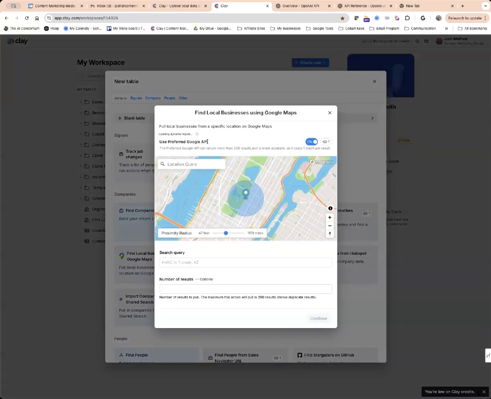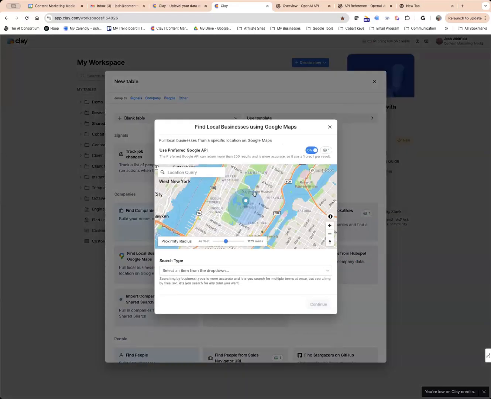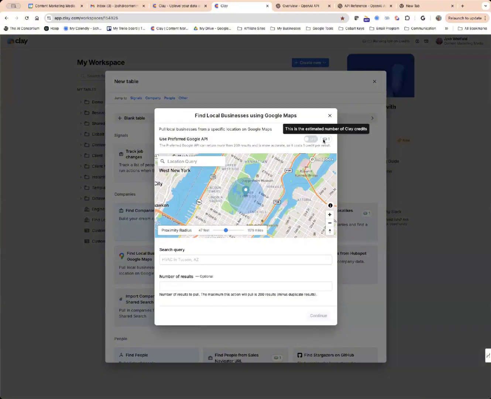All right. So this is pretty straightforward, but essentially you want to turn this button off. Otherwise, you're going to get charged 1 Clay credit every time you do this. If you turn this button off, you can run up to 200 at a time, and you're not going to get charged a Clay credit. So it's free. If you want to run more than 200 at a time, that's when you would turn this on. But the drawback is, you're going to pay 1 Clay credit per row. So I leave this off. Let's just type like we were if we were on Google. Let's type New York.